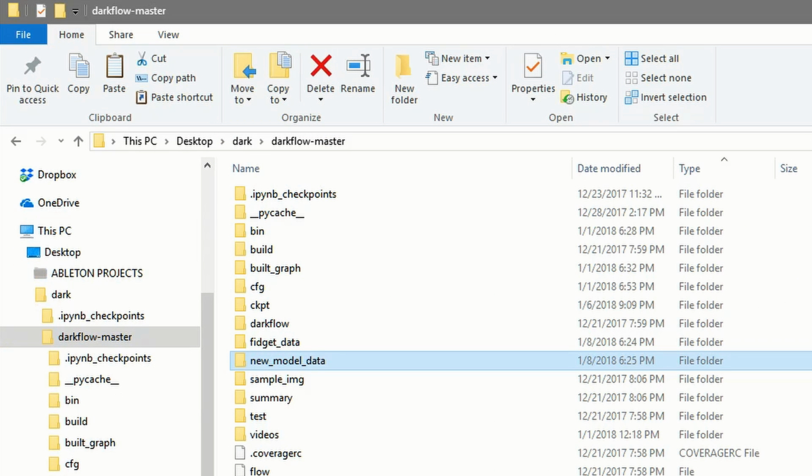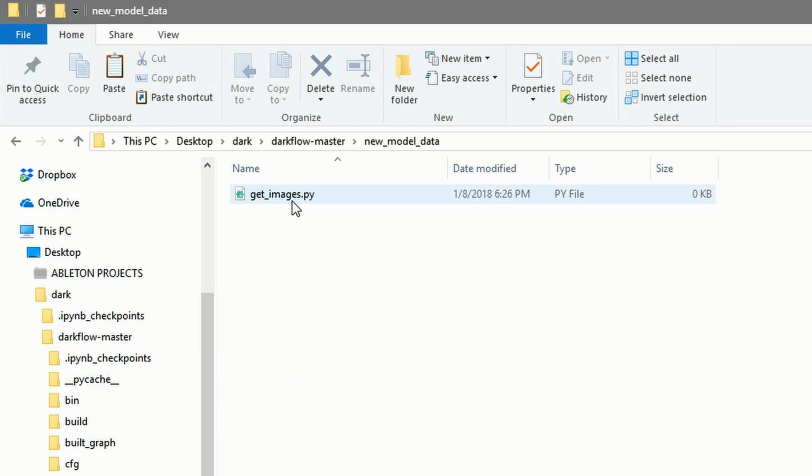So I'm going to begin by creating a new directory in the Darkflow master directory. I've created this one called new model, and then we've got a new Python file right here. I've already opened this up in Atom. So let's get started with how to download images from Google.